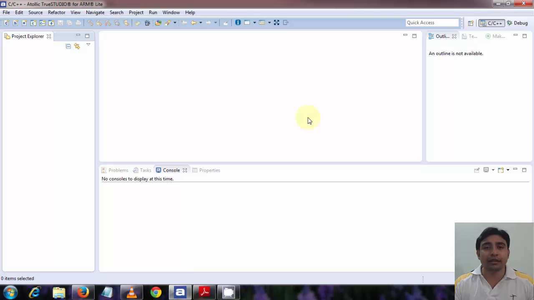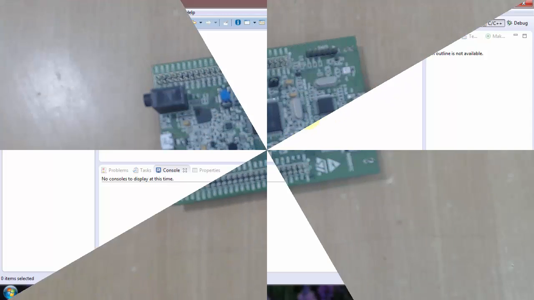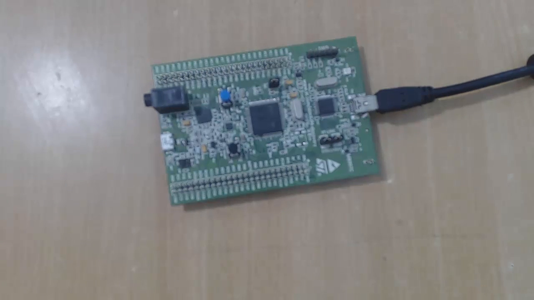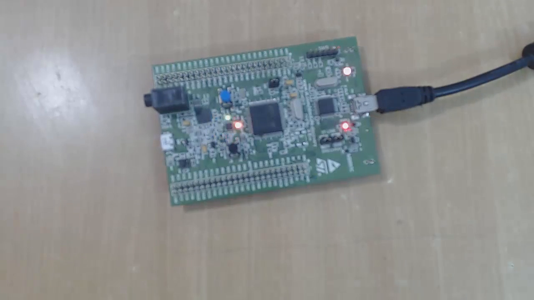Okay, so let's start. To do this, we need to first connect the STM32F4Discovery board to the computer. Okay, so now I am connecting the board to the computer. As you can see, the LEDs started blinking. As I already mentioned in the previous tutorial, there was a demo program in the board which is causing these LEDs to blink like this.